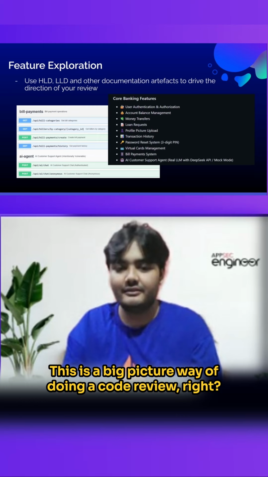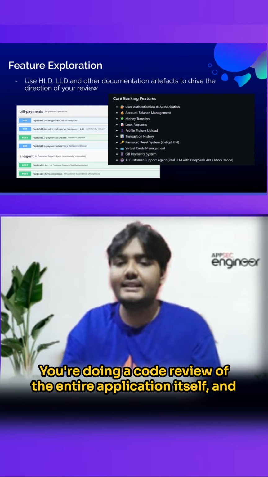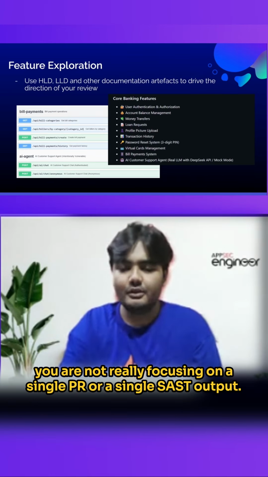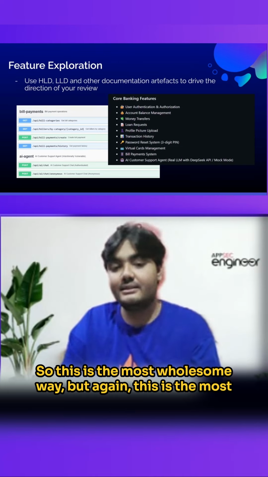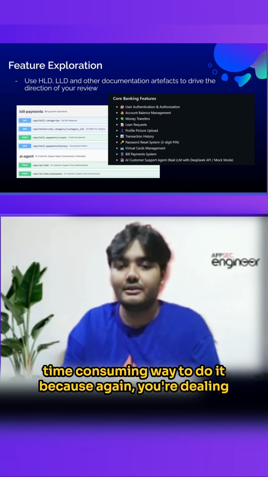This is a big picture way of doing a code review, right? You're doing a code review of the entire application itself, and you're not really focusing on a single PR or a single SAST output. So this is the most wholesome way, but again, this is the most time consuming way to do it because you're dealing with a large scope code review.